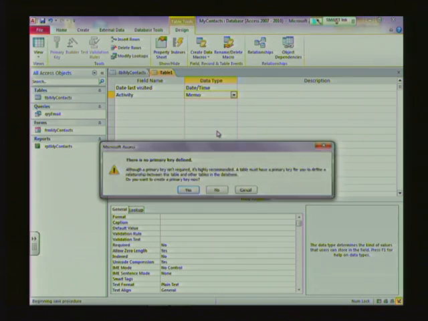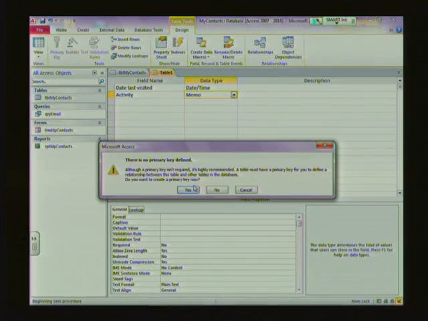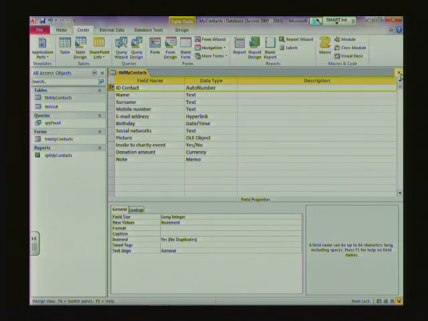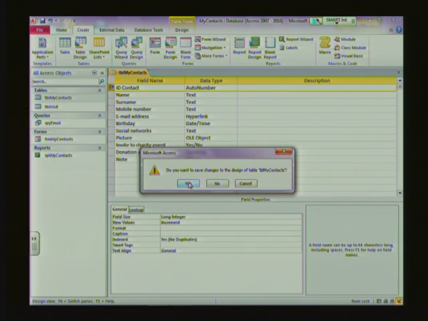If I select OK, I'm going to see an error message where the computer is warning me that I don't have a primary key defined. Remember that we said that we need a primary key in each table to uniquely identify each record. If you can't think of anything, then you can allow Access to enter a primary key for you. And that's what I'm going to do now. So I'm just going to select Yes. And it will automatically add a field called ID as the primary key. I'm going to close this table now. Save all my changes.